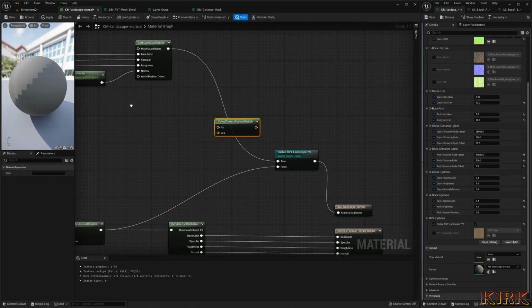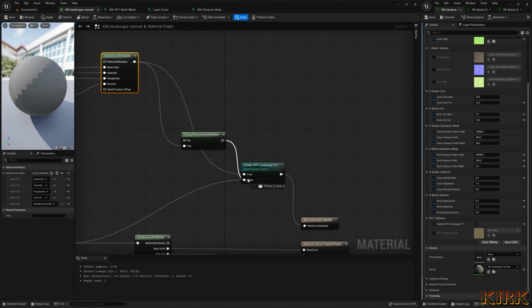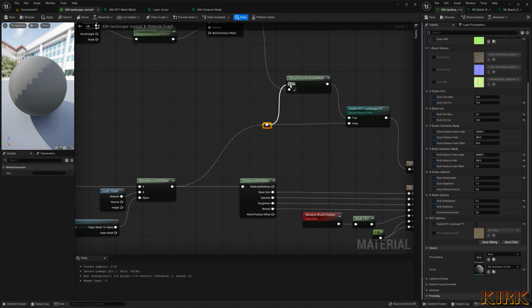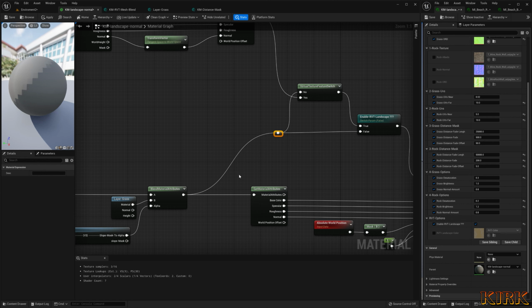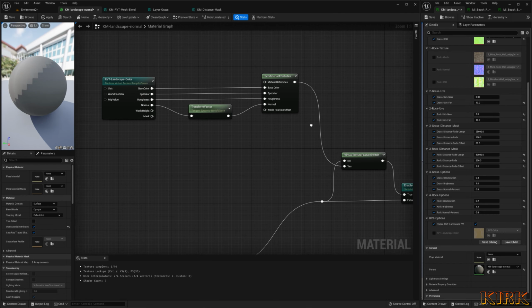So from our set material attributes, which is here, we're going to want to drag that into yes, and this will go into true. And I'll tell you what we'll do, we'll just drop a pin in here like so. We'll drag out of there and put it in no. And what this is doing basically is if this is false, it's going to drop back to our blend material attributes here. But if it's true, it's going to come to our feature switch.